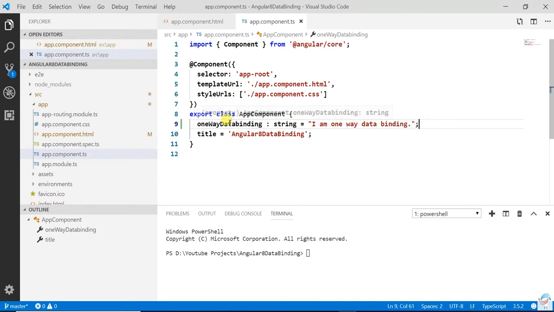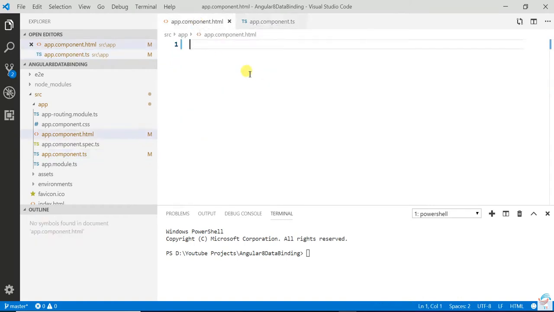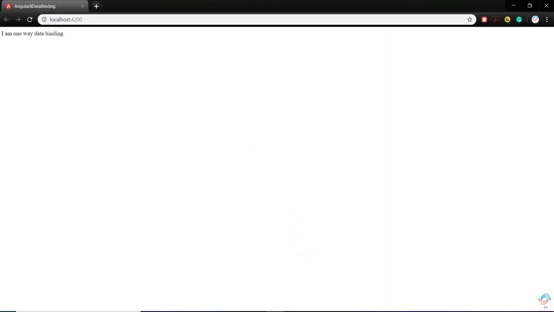Now I want to display the same data in the HTML layout. Open app.component.html and we'll use interpolation. This is for one-way data binding. Just run the application using ng serve --open, press enter. Now here you can see the one-way data. It's displaying your text message.